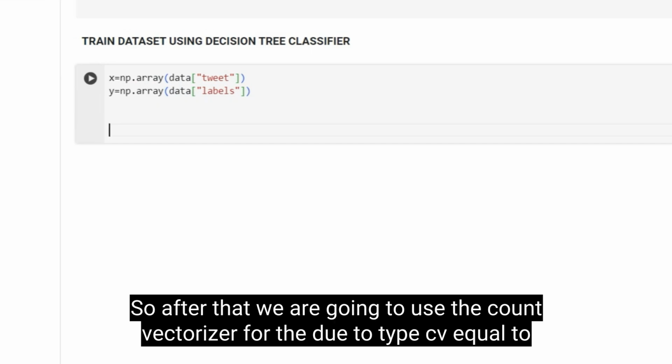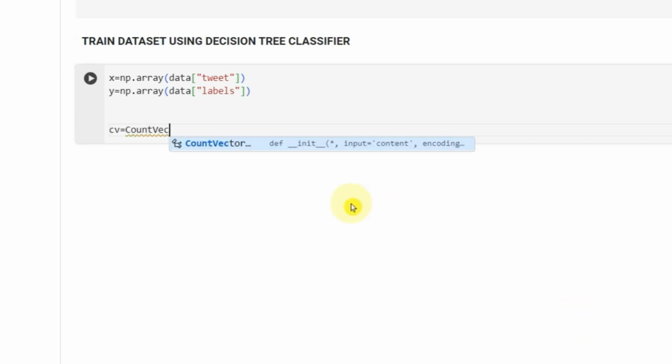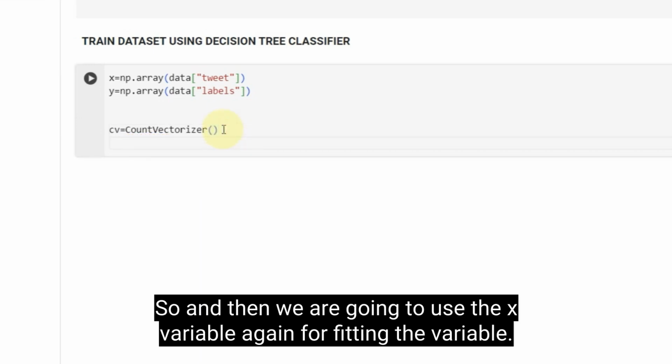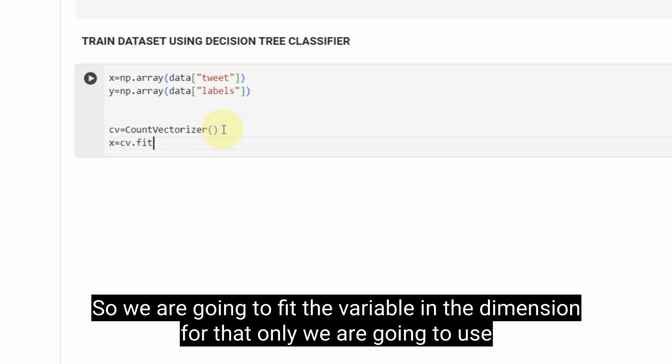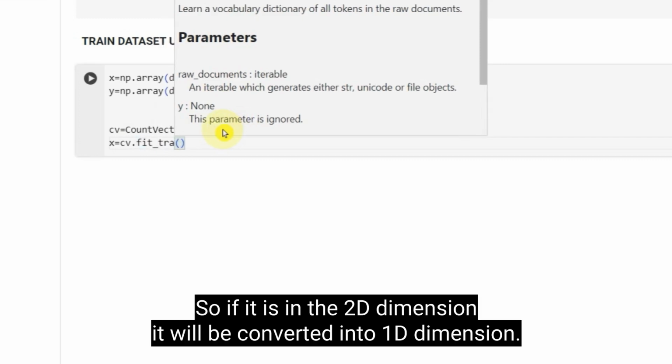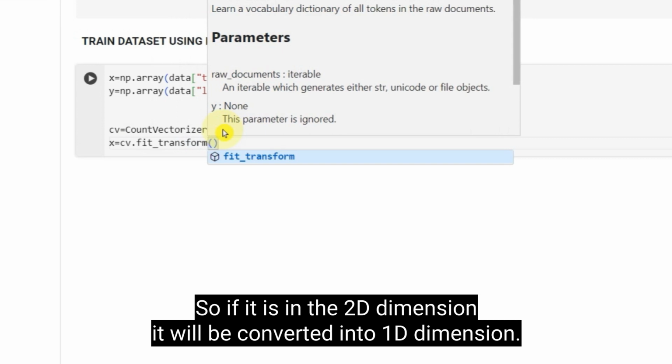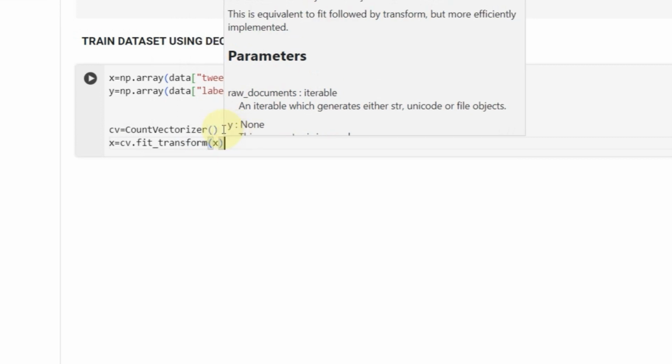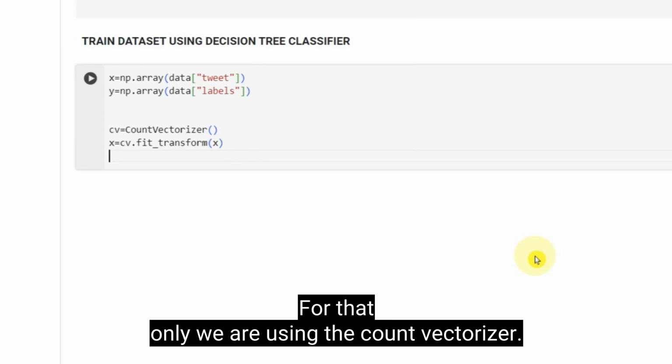So after that we are going to use the count vectorizer. For that you have to type cv equal to CountVectorizer of. And then we are going to use the x variable again for fitting the variable. So we are going to fit the variable in the dimension. For that only we are going to use the fit_transform function. So if it is in 2D dimension, it will be converted into 1D dimension. For that only we are using the count vectorizer.